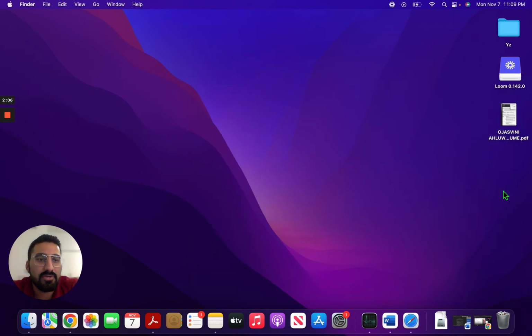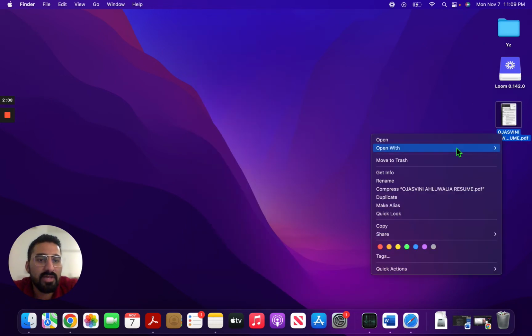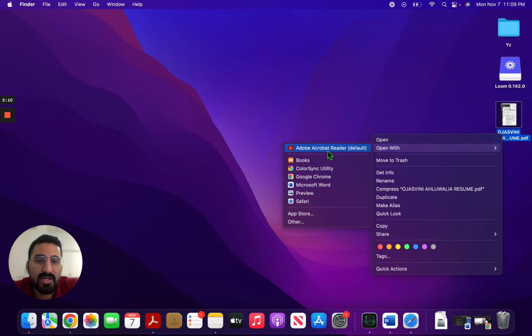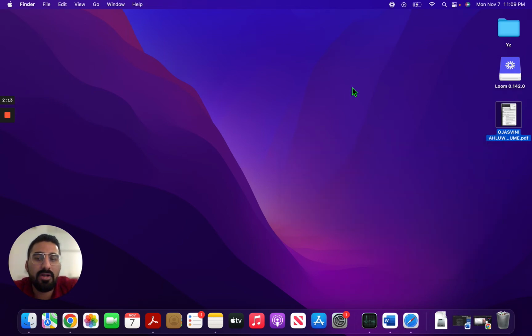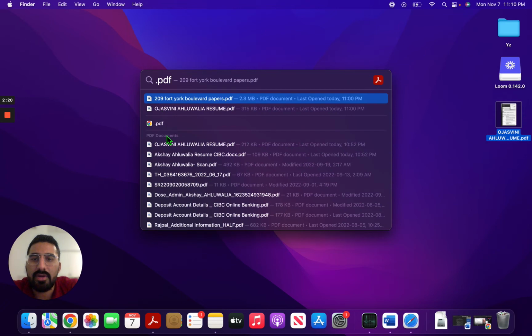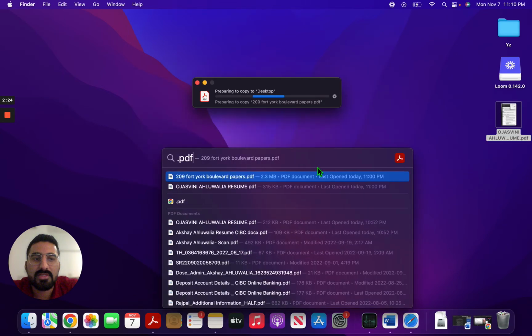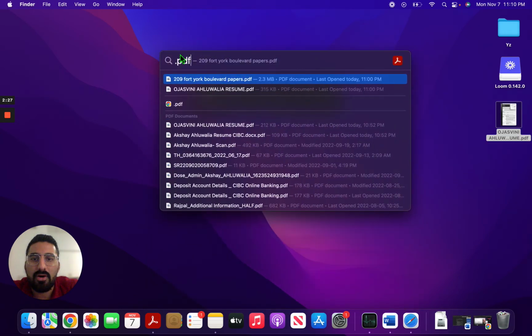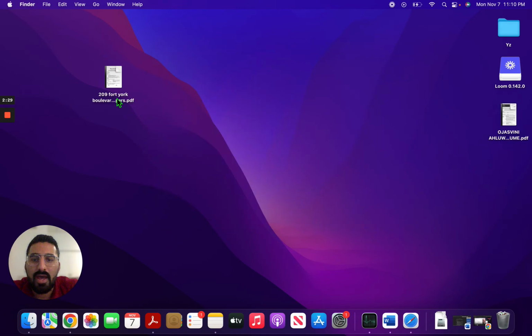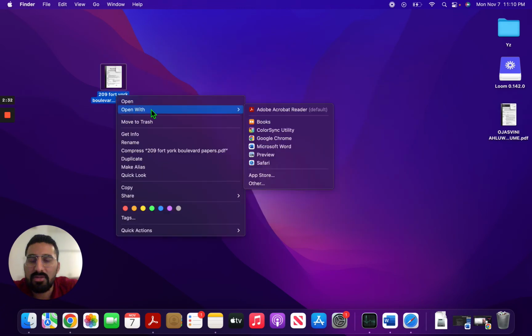You can also verify that by again right-clicking on this and seeing open with. It says Adobe Acrobat Reader by default. We'll also check out another PDF document and see how it opens. So for example, let's copy paste this PDF on here and check how it will open. If I click on this and I click on open with, it says Adobe Acrobat Reader by default.